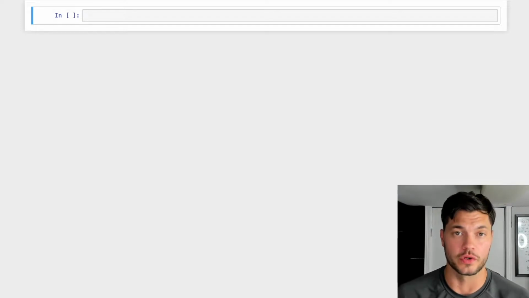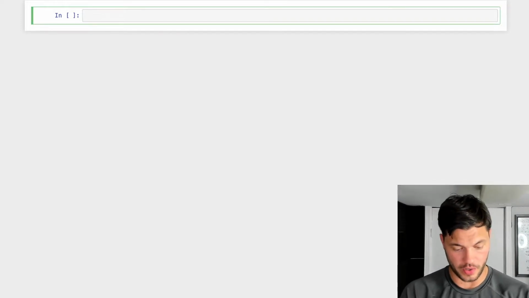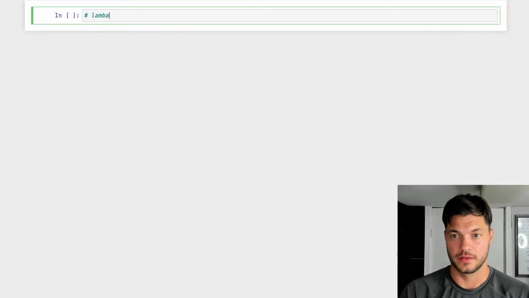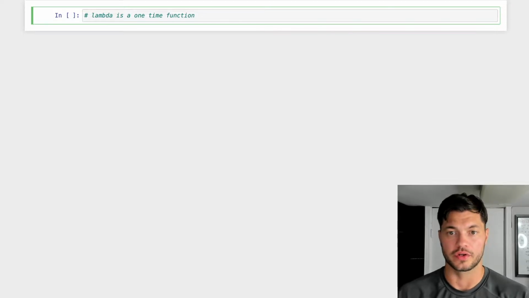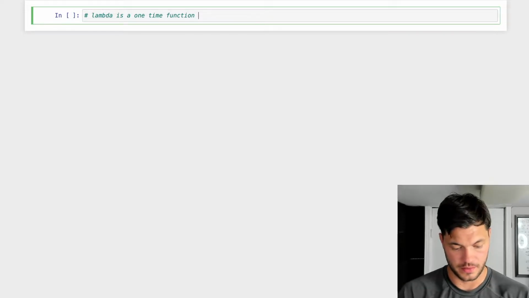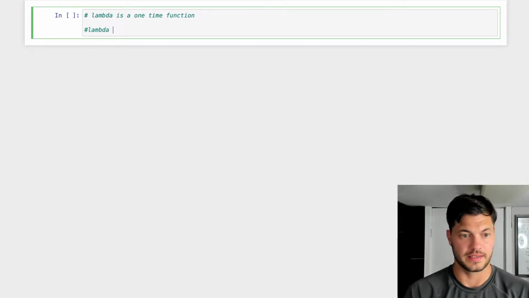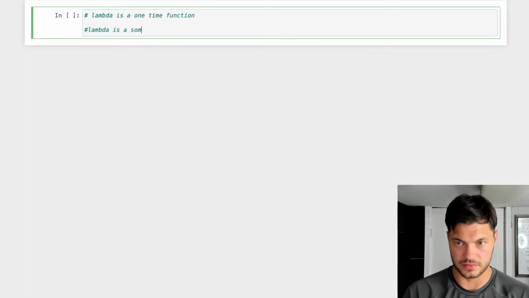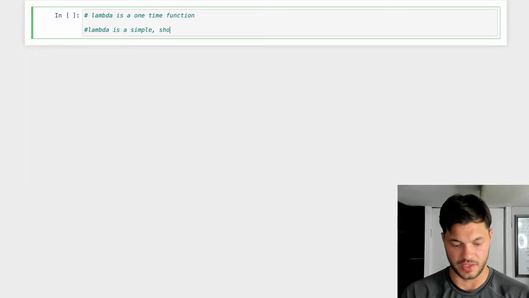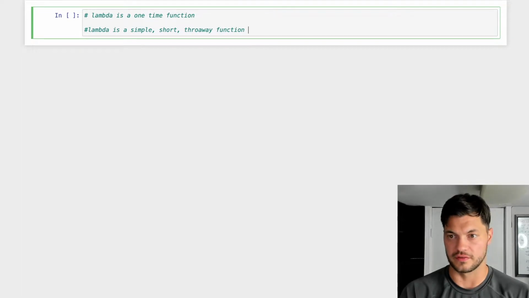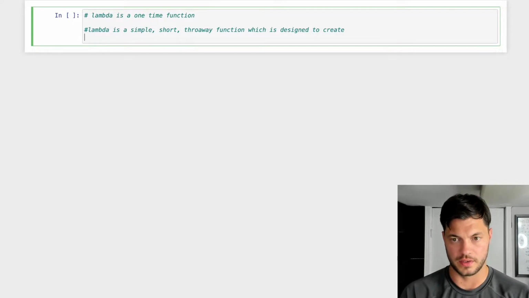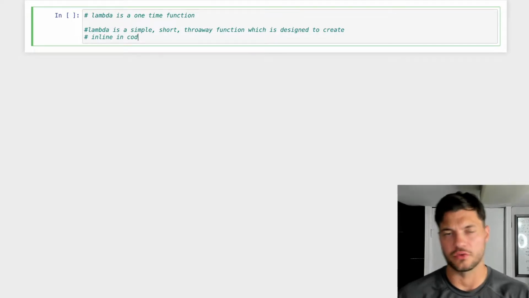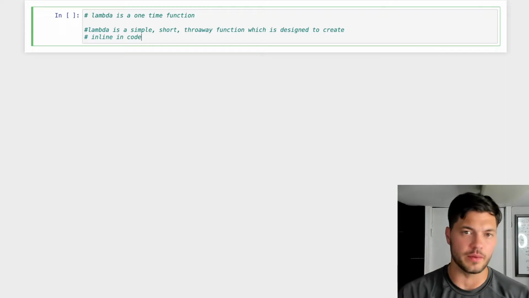All right, in this video, we're going to be looking at lambdas. So what are lambdas? A lambda is a one-time function, essentially. Another way you can look at it is that a lambda is a simple, short, kind of throwaway piece of code, a throwaway function, which is designed to be created inline in code.